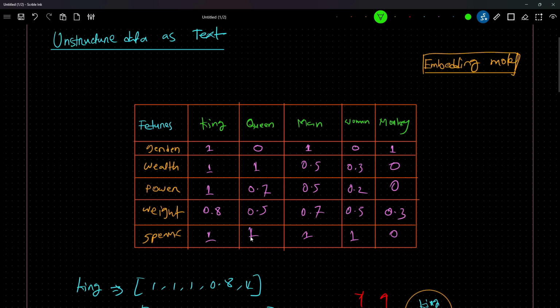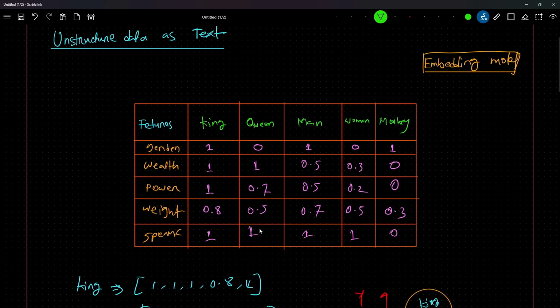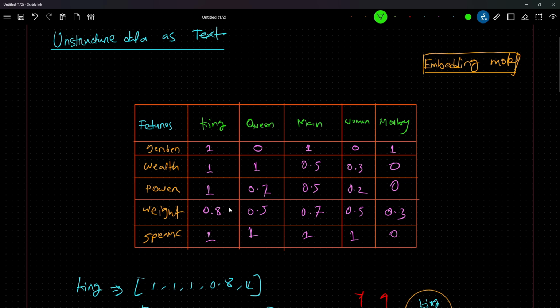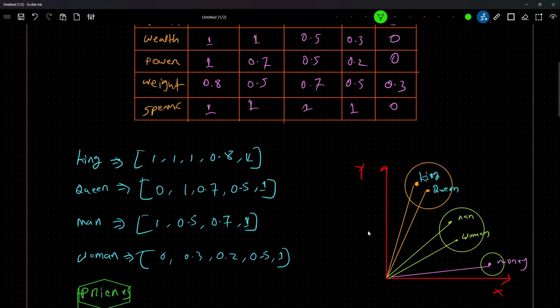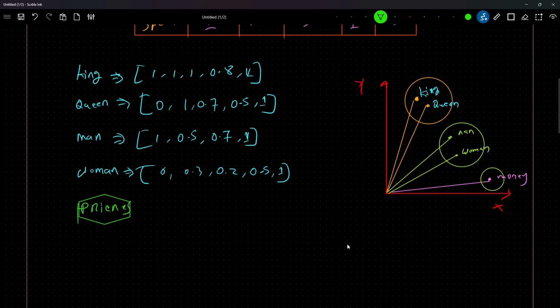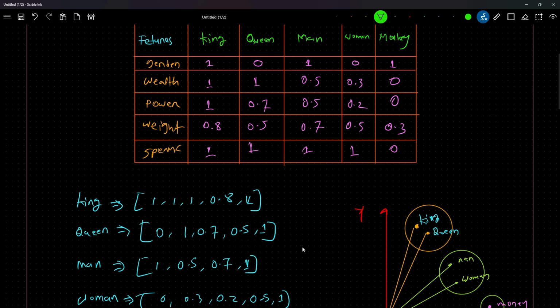That's how this embedding model actually works. It will first of all assign some features. Based on that, it will generate these vectors, and it will plot these vectors in a higher dimensional space. Here in this case I have taken 2-dimensional space, but it might be 3, 4, 5 and so on.